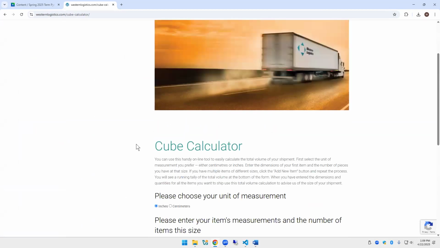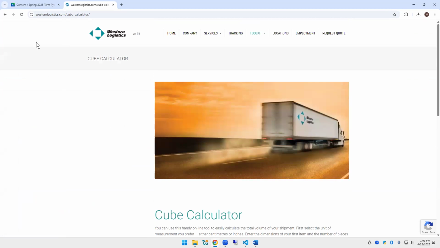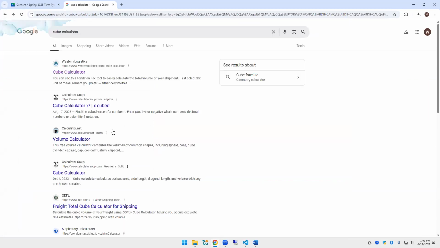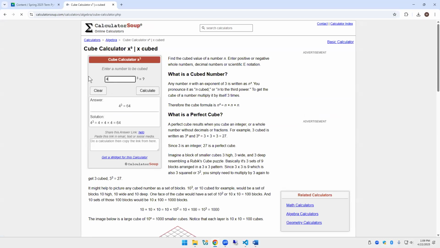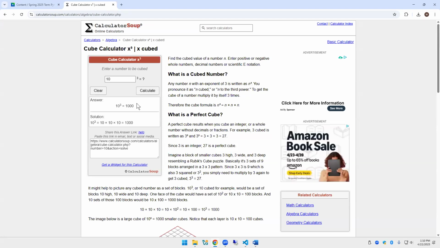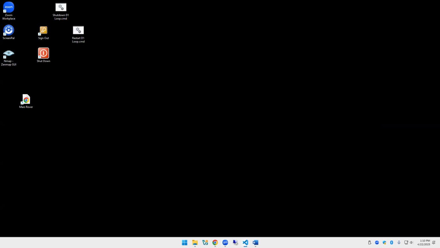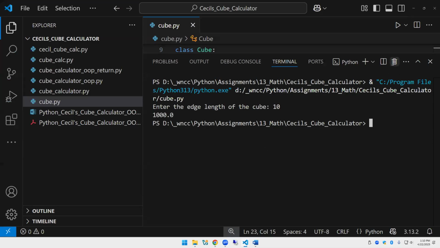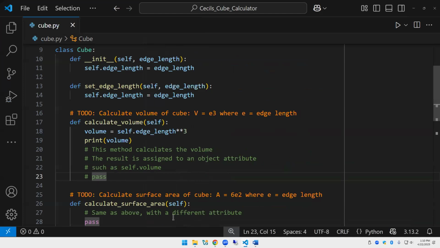Okay, well, I want a cube. There we go. So we want 10, right? Calculate. Frog goes wild. Right? And the math behind this is no different than what we just did. It's just on a website. The code's going to be the same. Now we have our answer. We know our calculation is good.